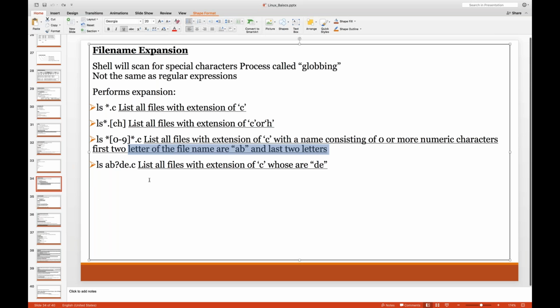Now if you see this condition, list all files with extension c and also whose last letters are de.